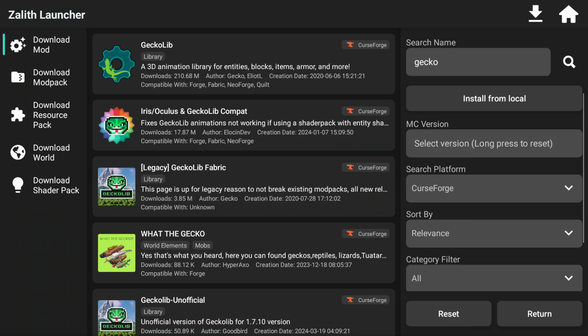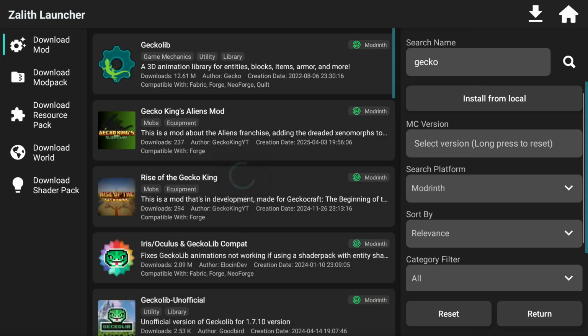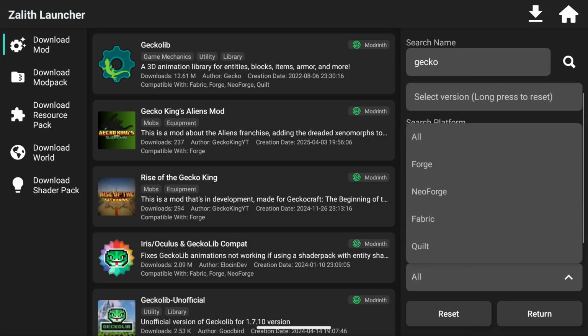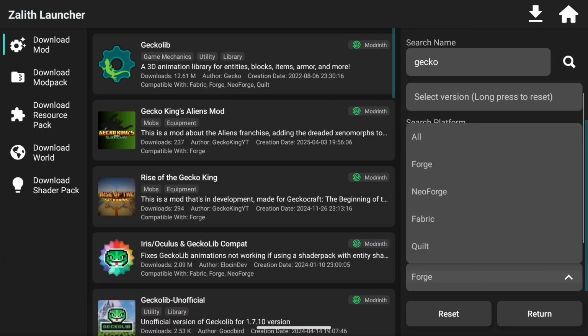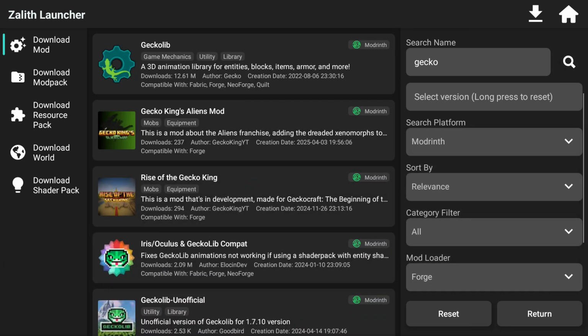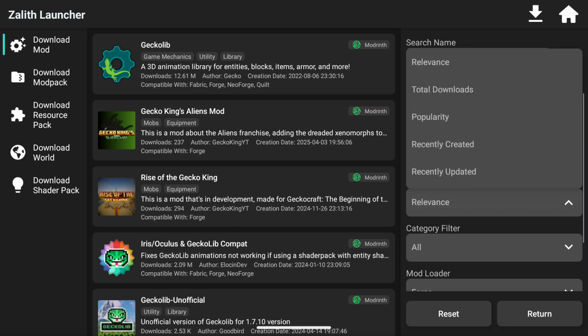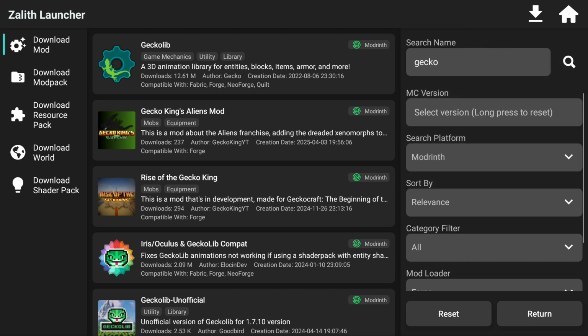Sometimes that happens too. So here's the Gecko library. Now we are in the downloader. This downloader, again, you can select between either Modrinth or CurseForge. You can select your mod loader, which is Forge only, by clicking the search icon and clicking the mod loader button. And that is about it. You don't really need to know too much more. You can mess around with other stuff like how popular your mod is and all that kind of stuff, but basically we're just trying to get this mod to work.